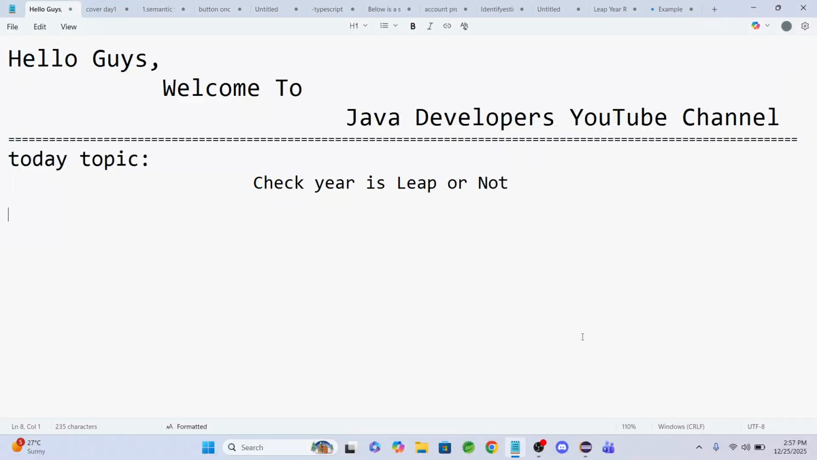Today we are discussing the last problem in the conditional statements. It's about checking whether the given year is a leap year or not. For that check, we have to understand some conditions.